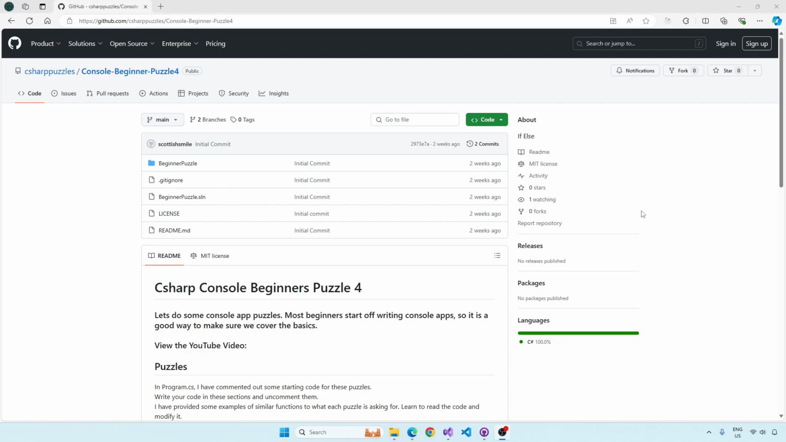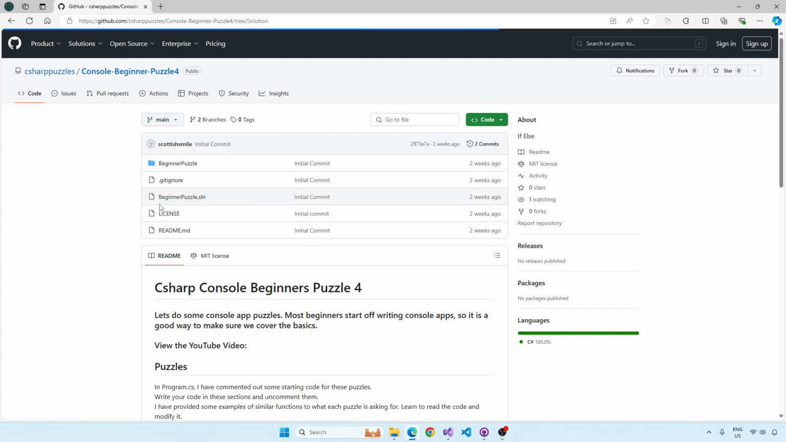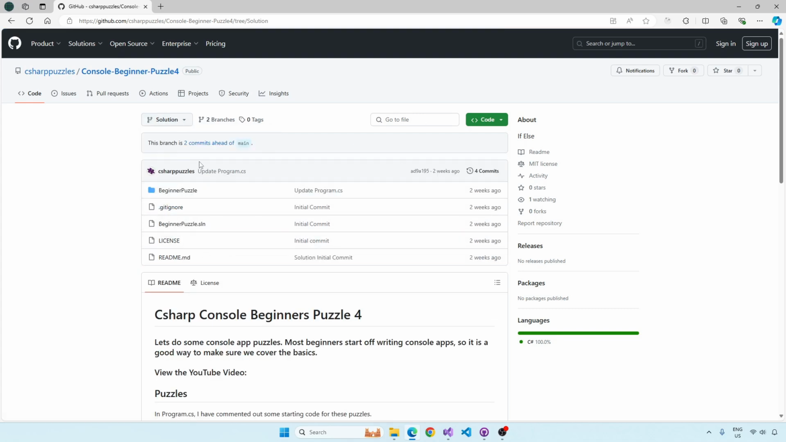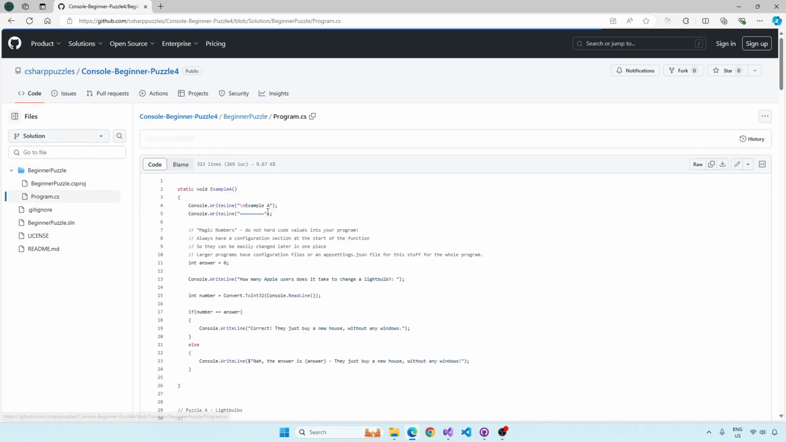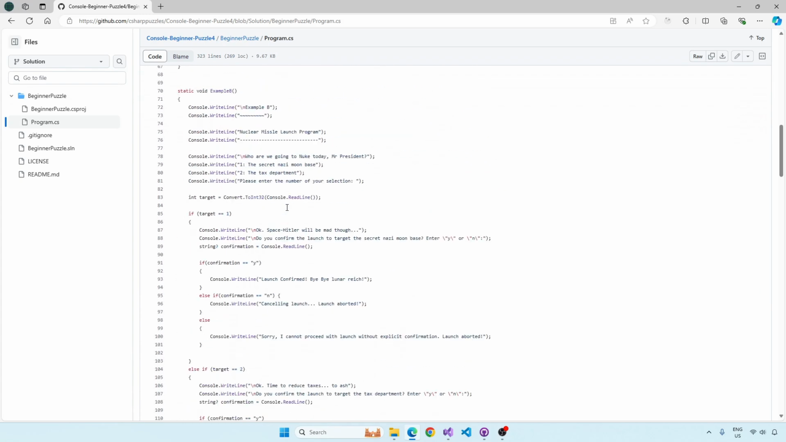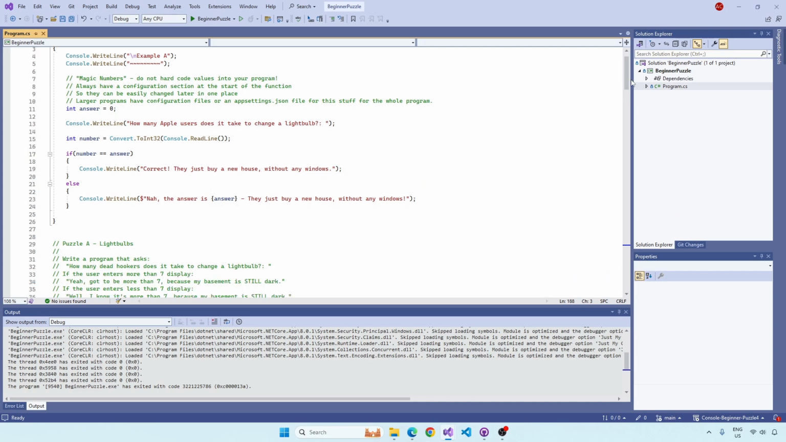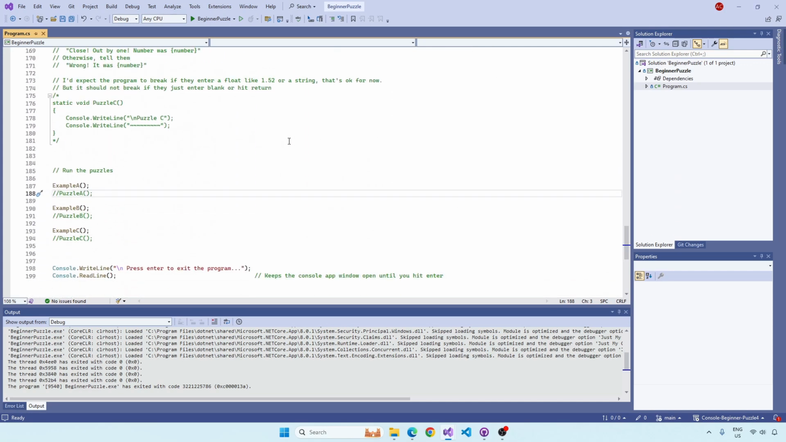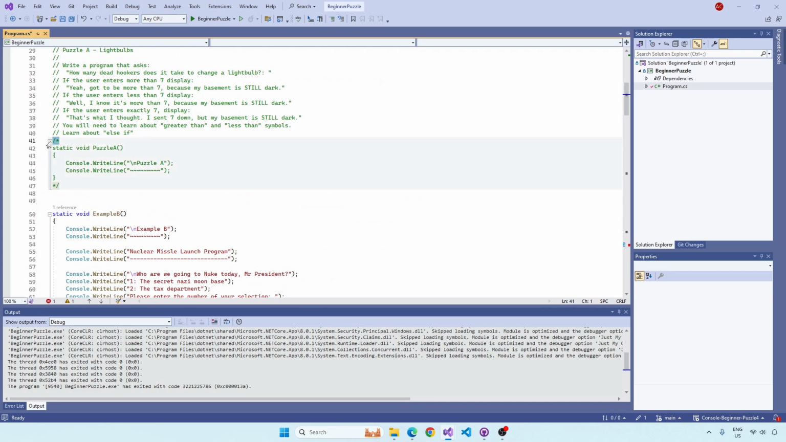Hope you had fun with those puzzles. As always, there is a solution branch here. You can click this and you can either clone it all, or you can go into the folder and look at program, and all the answers are there. Okay, let's take a look at the code. Example A, magic numbers, if statements. Looks fairly simple. Let's uncomment puzzle A, and we'll comment out example A. And let's take a look at this puzzle.